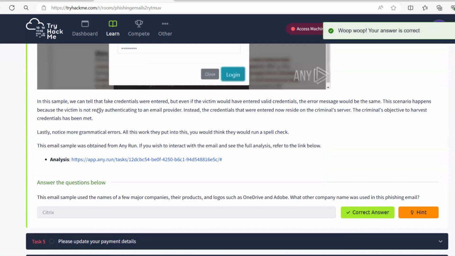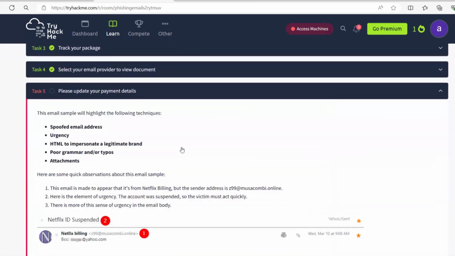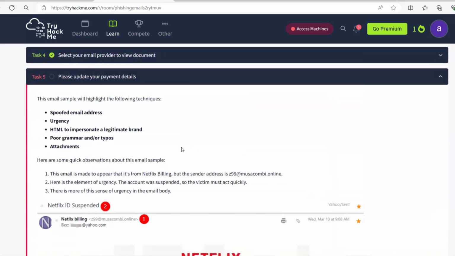Now we'll go for the fifth task. Please update your payment details. This is the updating of payment details. So what will be highlighted? Spoofed email address, again not a legitimate email address. There is always an urgency. HTML to impersonate the legitimate brand. Definitely poor grammar will be there. Attachments.